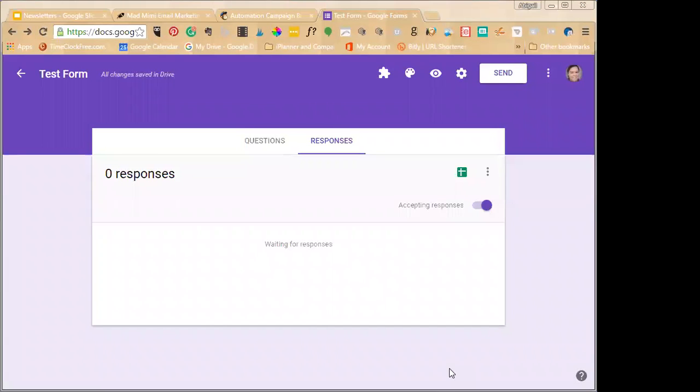Now for the responses portion of it, on your end, you'll be able to see this part. Those who are responding to it will not be able to. You could choose to allow them to if you want, but I don't recommend it because then they're getting other people's information.